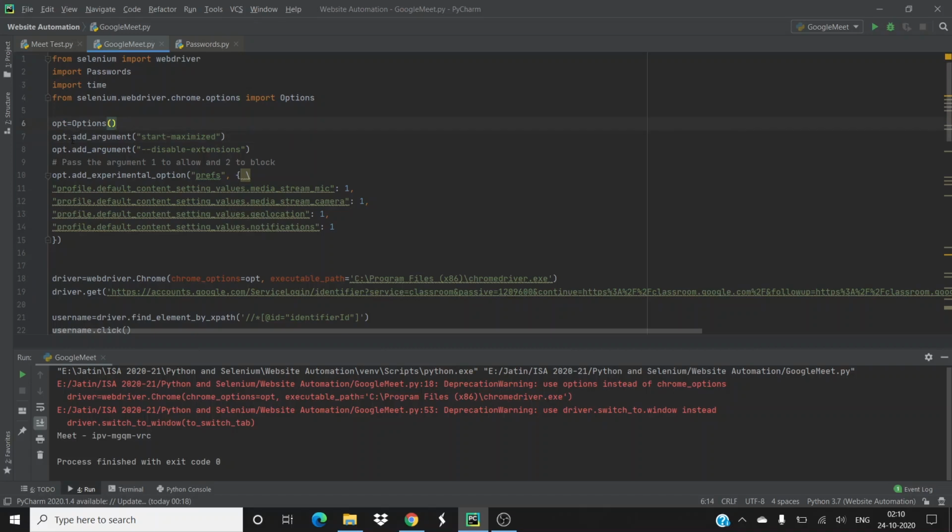After this, we are adding an argument and giving it a string, start-maximized. With this, our Chrome browser will always open in the maximized screen. After this, we are giving another argument, disable-extensions, which will disable any extension present on our Chrome browser. After this, we are adding an experimental option.